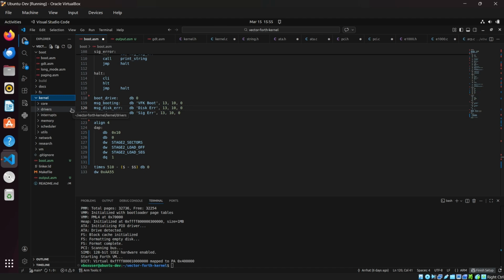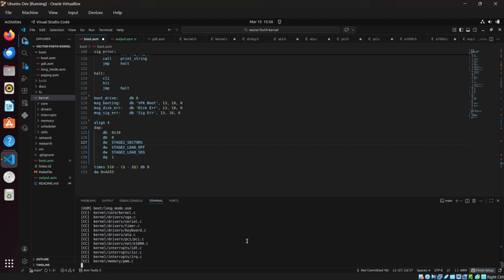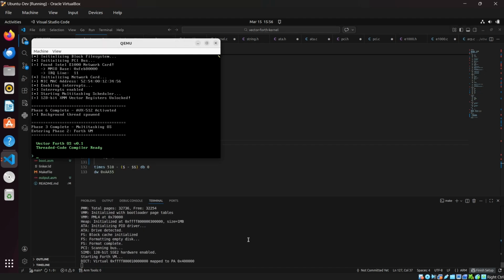In this demo, I'll show you the system booting, compiling new Forth words live, saving code to the disk, reloading it, and running vectorized stack operations directly on CPU SIMD registers. Now I will build and run the OS image. So let's type in the command. As you can see here, it successfully booted.